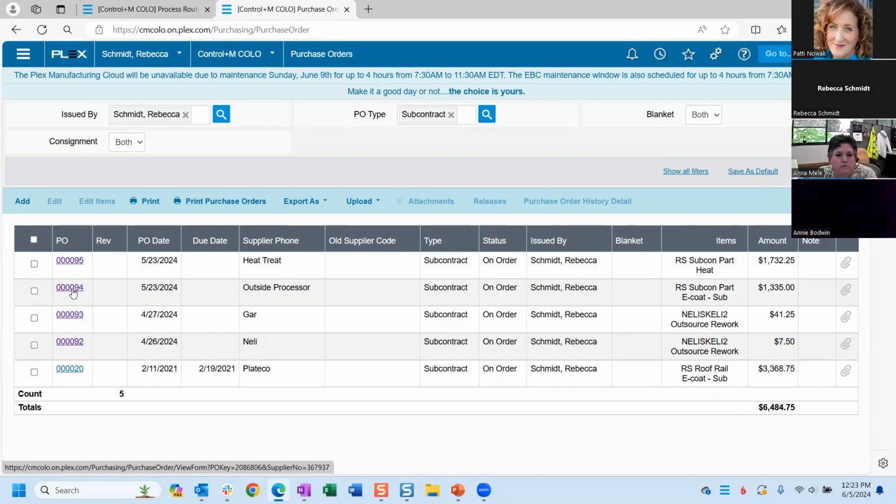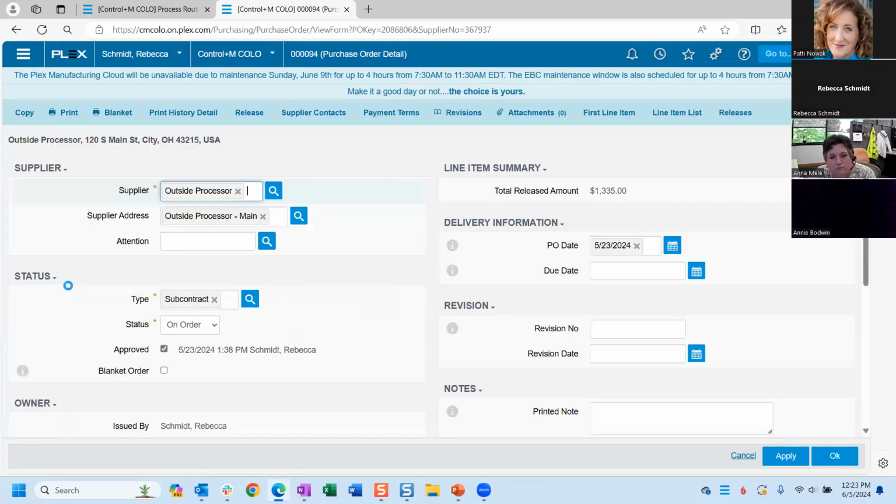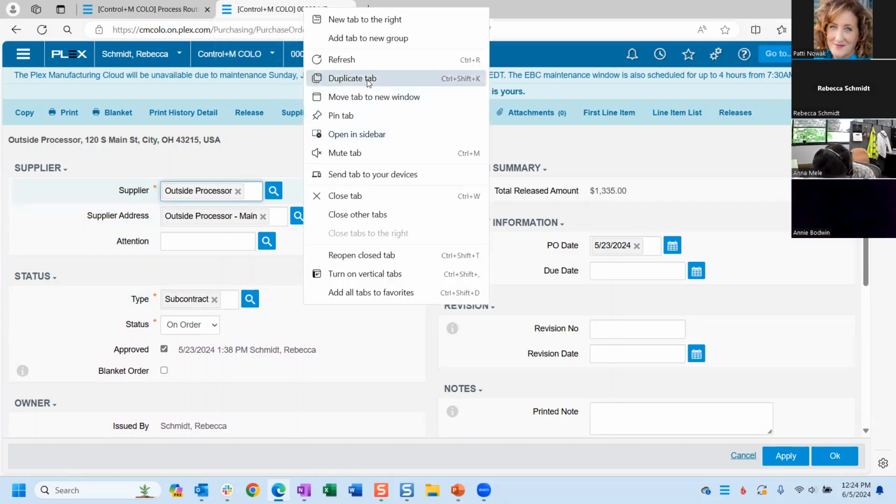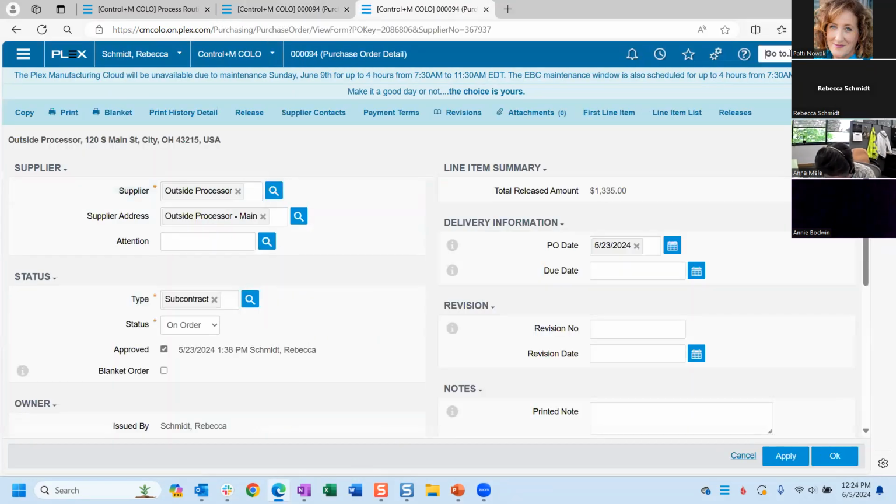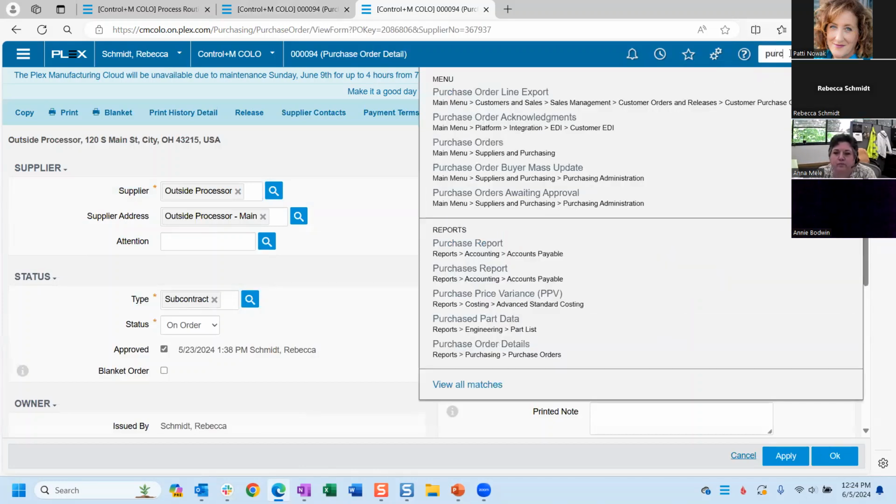Let's drill in and see what makes these any different than a regular purchase order. So we'll notice right away under the status section, we have the type of subcontract selected. So we want to figure out what is different about that PO type. So I'm going to duplicate my tab here. I'm going to go into purchase order types.